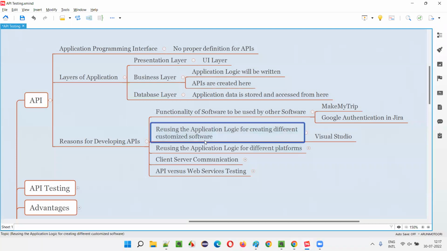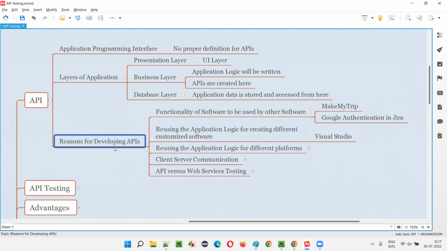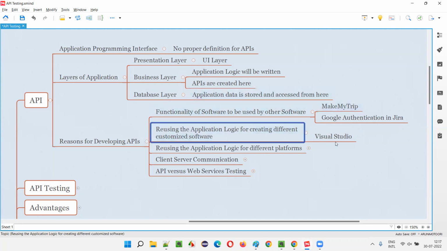Okay, this is how the application logic will be reused for creating different customized software. If you want to create similar types of software with different benefits in the real world, APIs need to be created. You don't have to rewrite the code from scratch. You simply create the APIs for the existing logic and use those APIs to build different, customized applications.